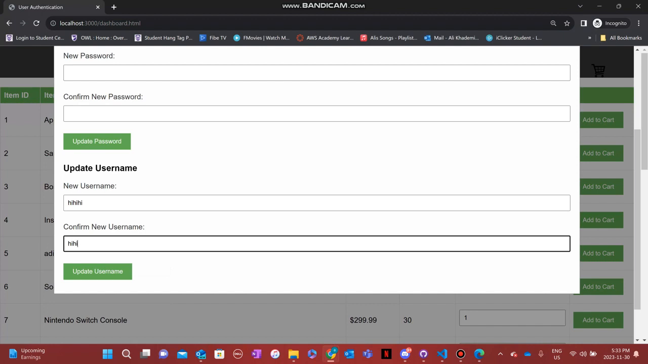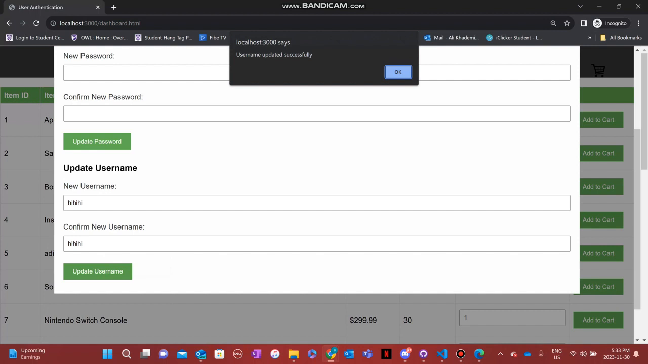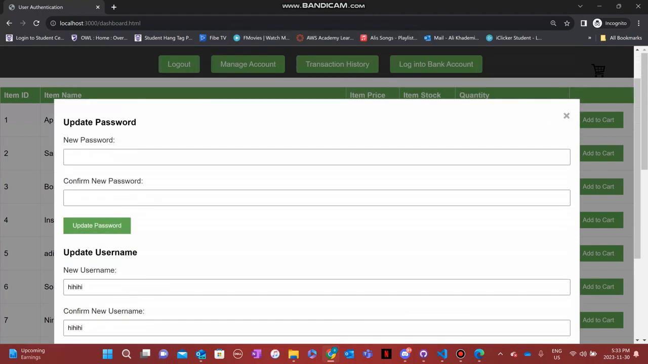Confirm the username just to ensure that the user has it right. After I click Update Username, the user will be notified with the username updated successfully. And now for demonstration, I will log in with this new username.